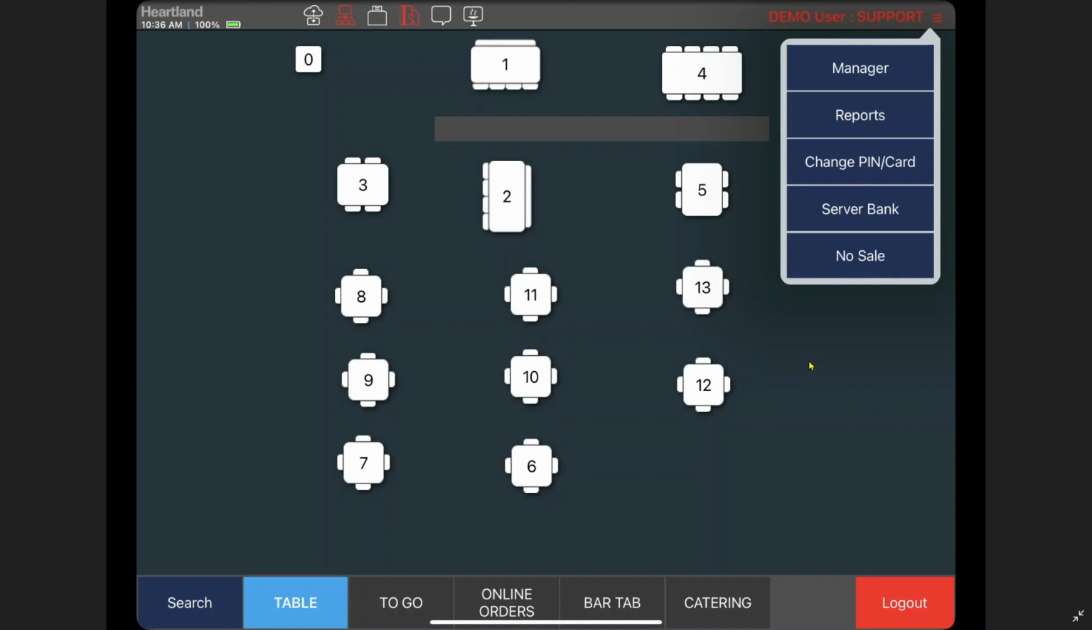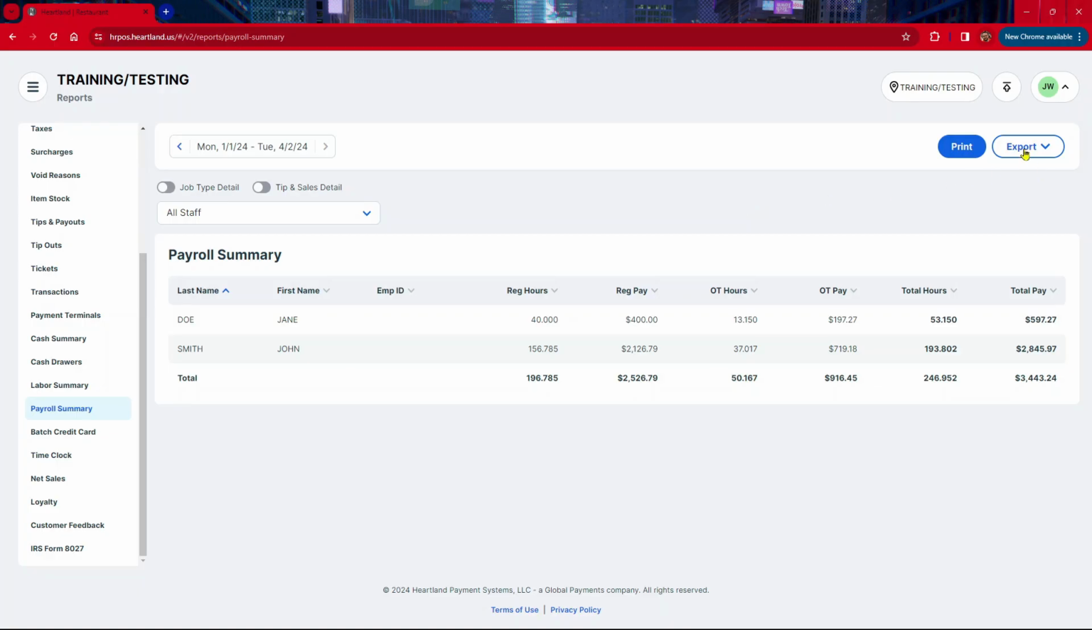All you have to do is sign into the workstation, go to the menu icon at the top right, and then go to reports, and all your reports will show up on the left-hand side just like it does on the admin portal. As usual, there's an export option up here at the top right. You can export to PDF or CSV if you'd like, or you can choose to print it.